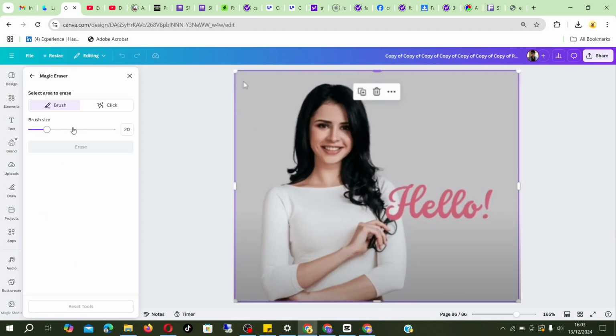Next, navigate to the Effects tab and look for the Magic Eraser tool. Click on it and you'll see an option to adjust the brush size. Use the slider to make the brush larger or smaller, depending on the area you need to work on. Now, drag the brush over the text you want to remove.